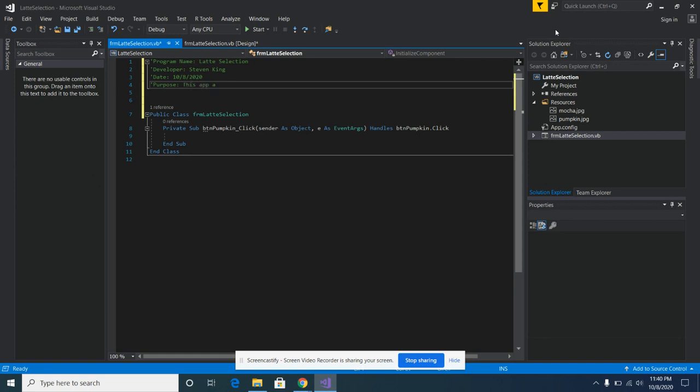App allows customer to select a latte type. Just a brief description of what the application does. So these are our introductory comments. We need to have these in all of our programs. Something you're going to be graded on. So I think it's really important.